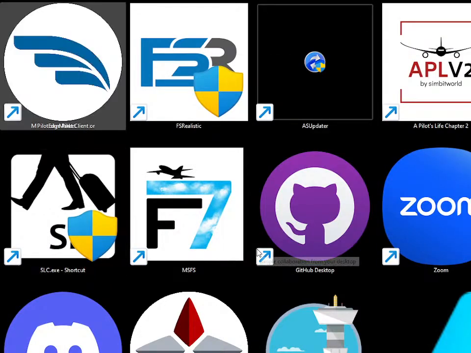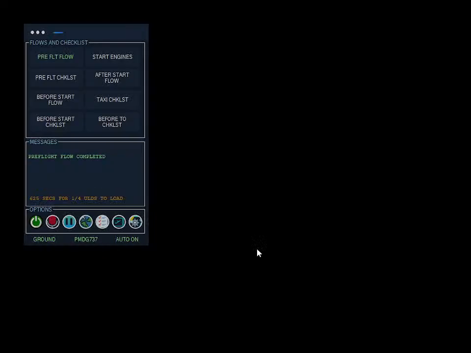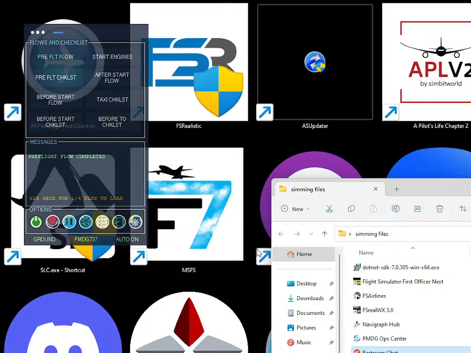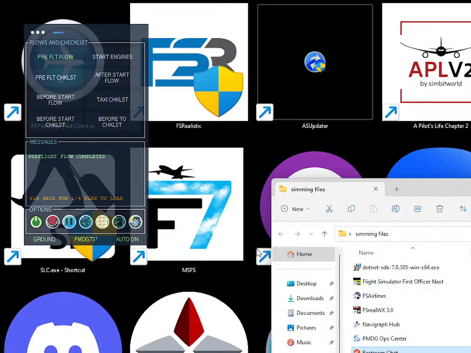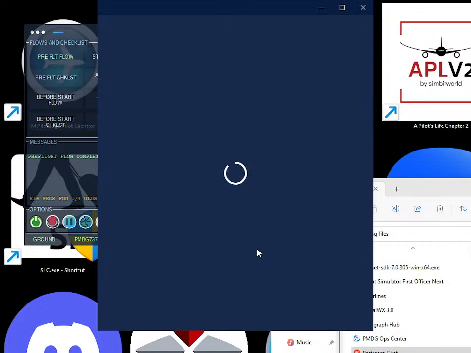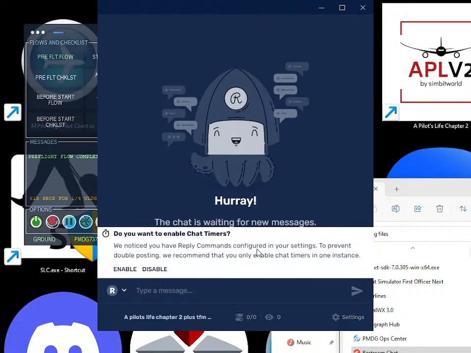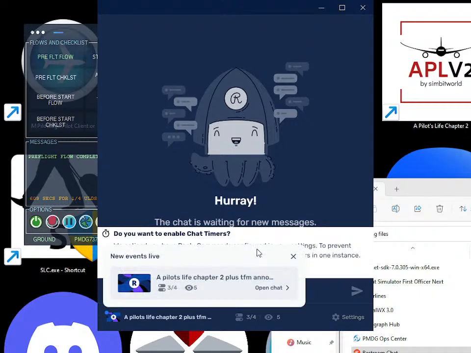Restream chat. Title message. Edit. Clickable menu button. To prevent double posting, we recommend that you only enable chat timers in one instance. The chat is waiting for new messages.